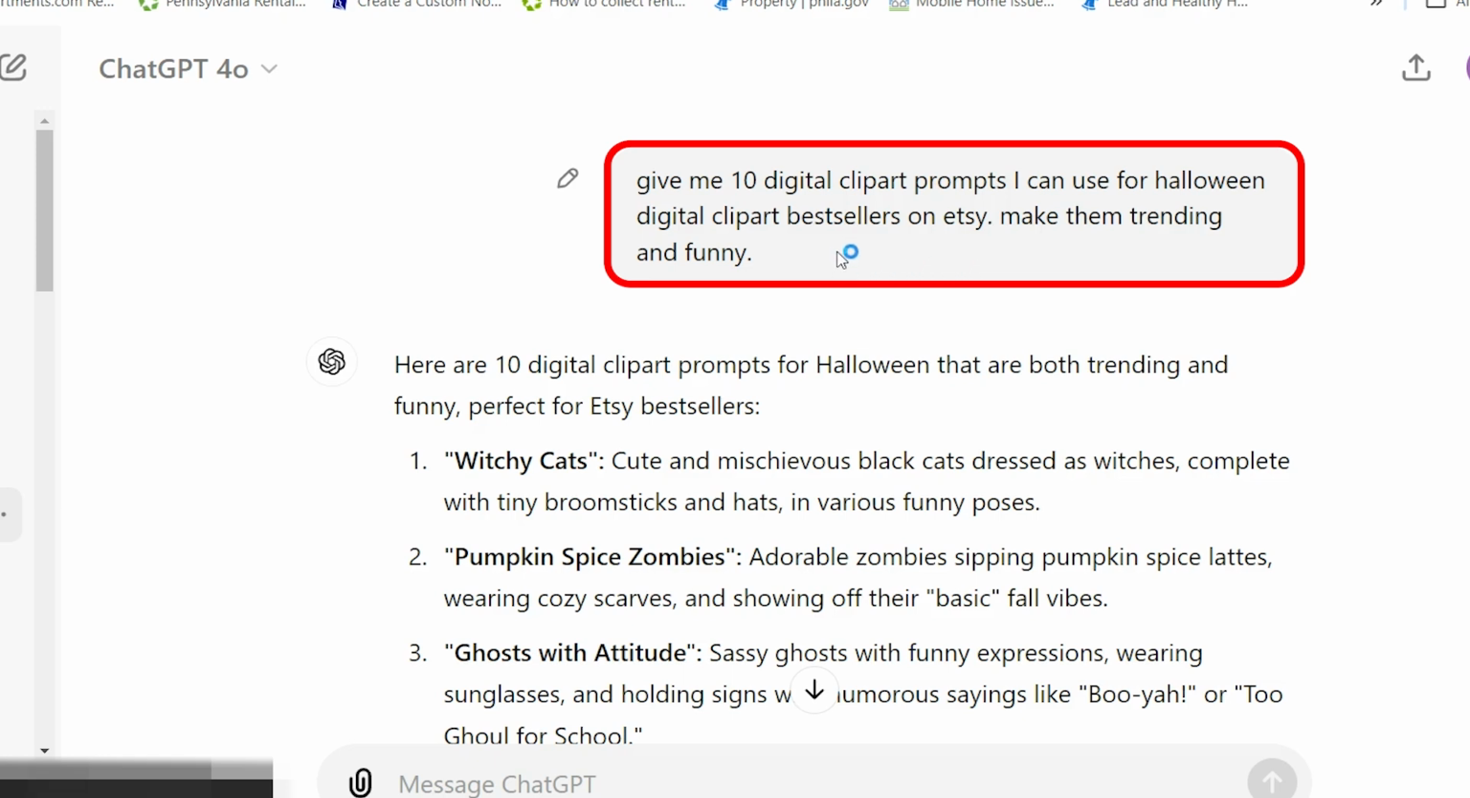because that is where I plan to potentially put them. Or you can sell them directly from your own shop, and you can set that up on sites like Shopify or free sites like payhip.com. I said, make them trending and funny, because I want them to be trending and I want it to be funny as well, because I like to laugh and I like to see funny things.